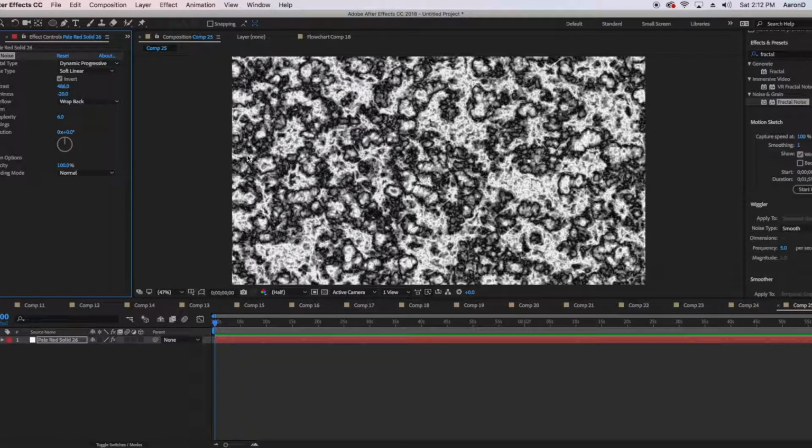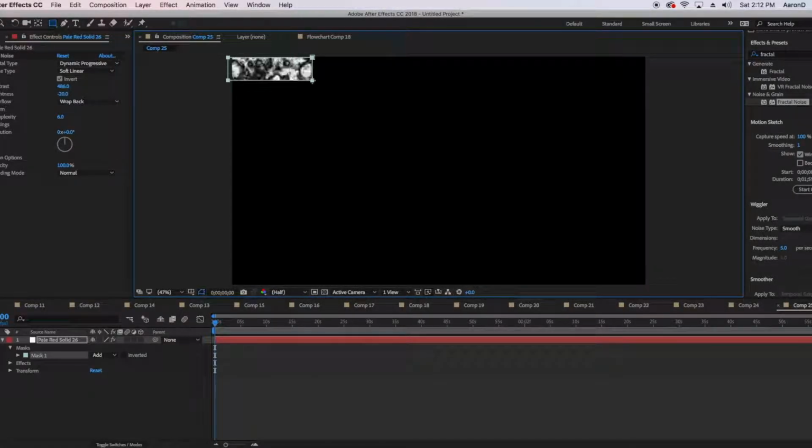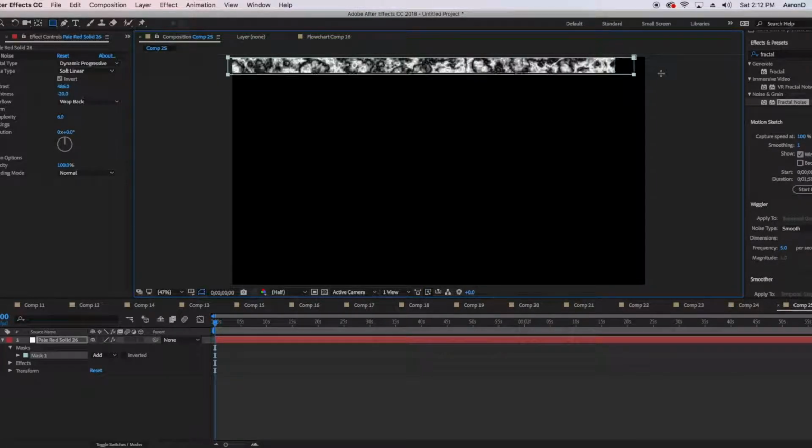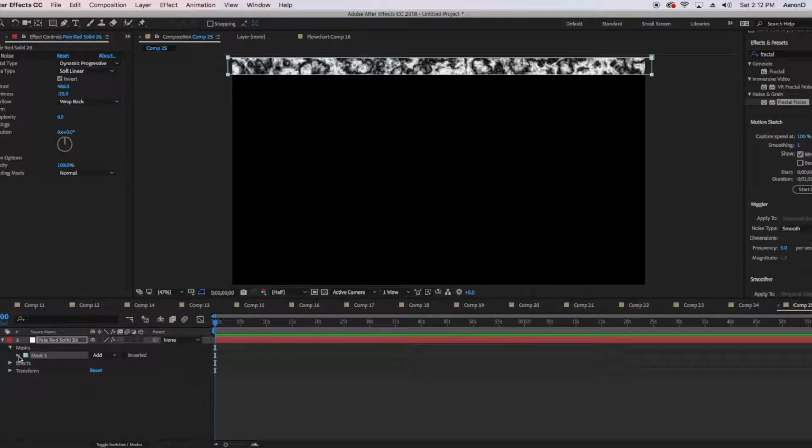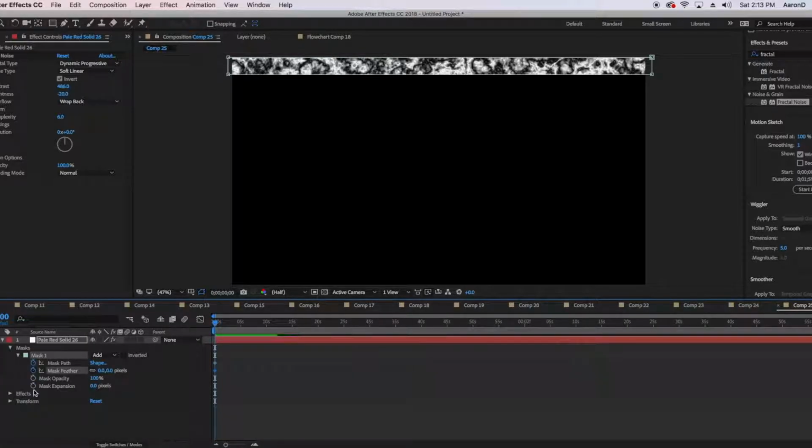That looks kind of cool. So I'm gonna keep mine like this. This one's really easy to customize. So get the rectangular tool and spread a shape across. So we're gonna go to our mask path, mask feathering, mask expansion.